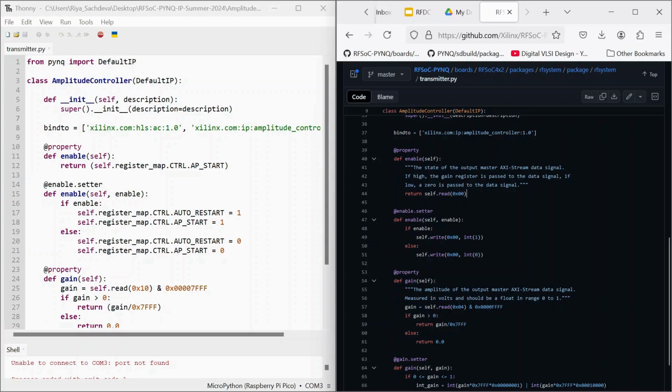So in the original IP, the offset 0x00 contains the value of enable. So we can read from it and we can write to it. We can write the value 1 and 0. So basically what this defines is that this is a getter function and this is a setter function. Whenever in our Python code we want to set a value for enable, like we want to set it to 1 or 0, we can just call the setter and it is going to call these self.write functions and self.read functions on its own.